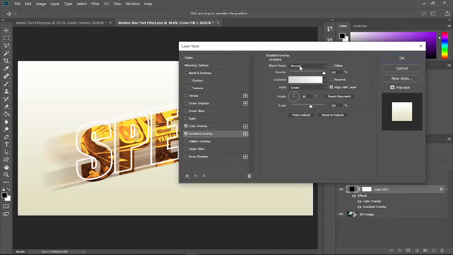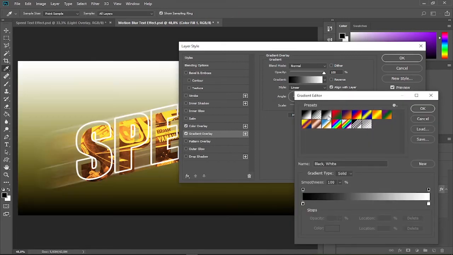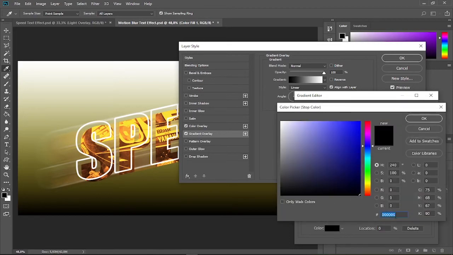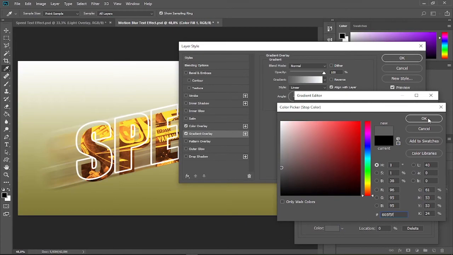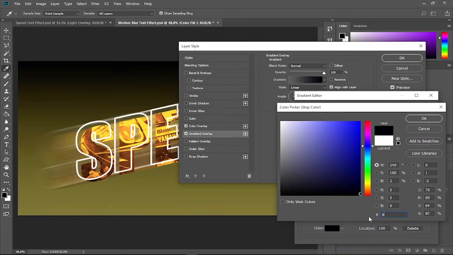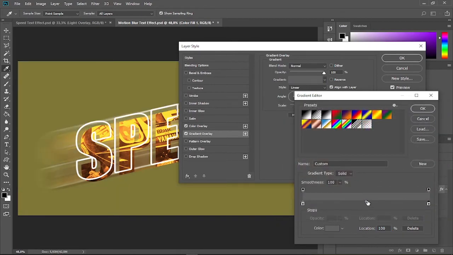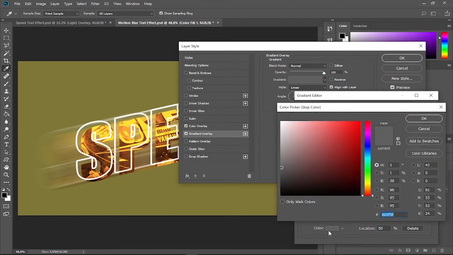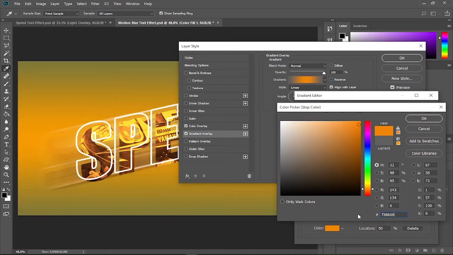And for the gradient colors, click this gradient editor and select white and black preset. And change the left color stop with something dark. Here I give it 605F5F. For the right color stop, give it the same color as well. Then click the middle dot to add another color stop and give it any brighter color you want. Here I give it F3X606 and click OK.